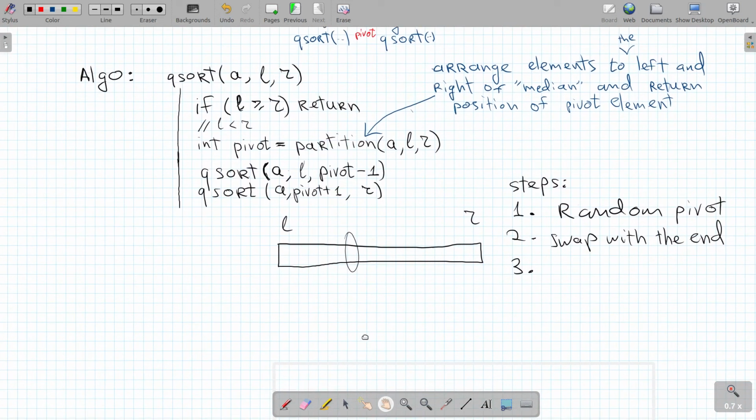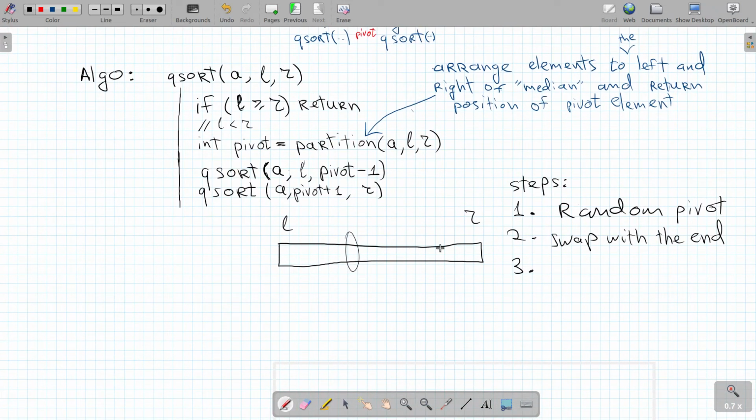We swap with the ends. Then now pivot is here. We can forget about this thing. I just wanted to write it in with a different color. Okay, this is the pivot. This is the guy we are comparing with.